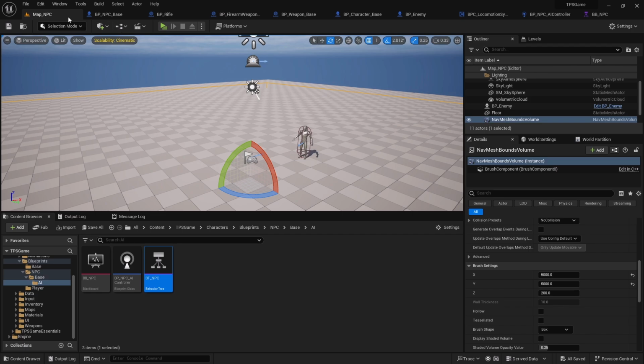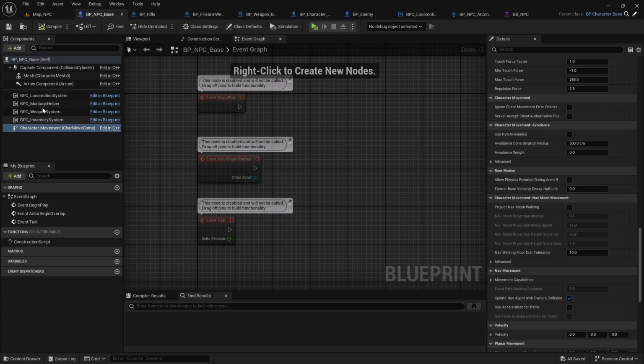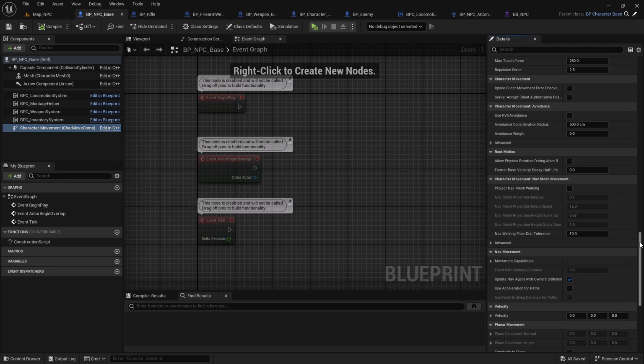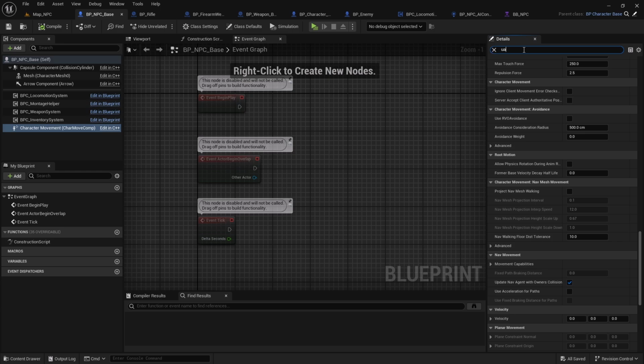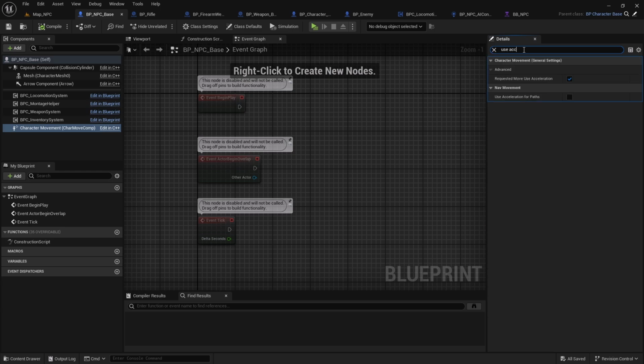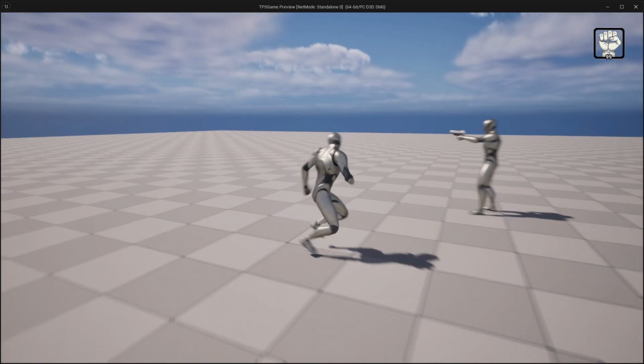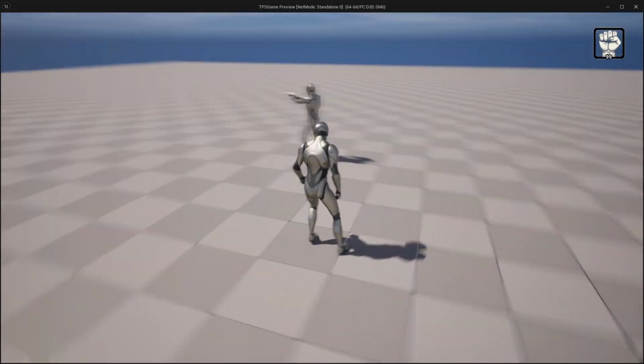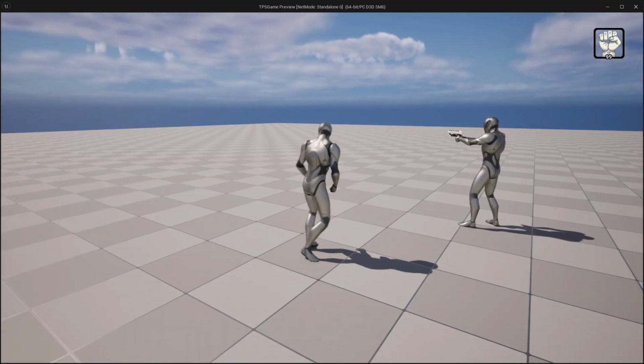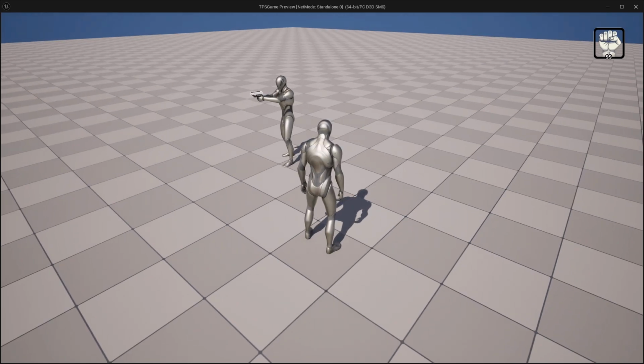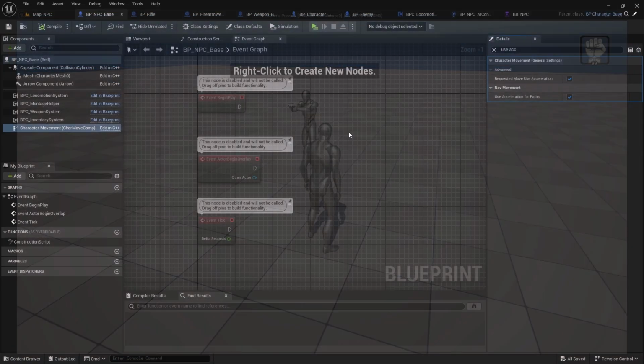Simply go to our NPC base, select this character movement component and search for use acceleration. Here you can see under the nav movement category we have this use acceleration for path option. Simply tick this, compile and save, and let's play it again. Okay, you can see now the character's animation is being played, right? So that issue has been resolved.